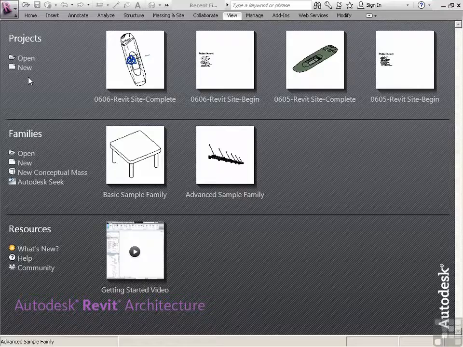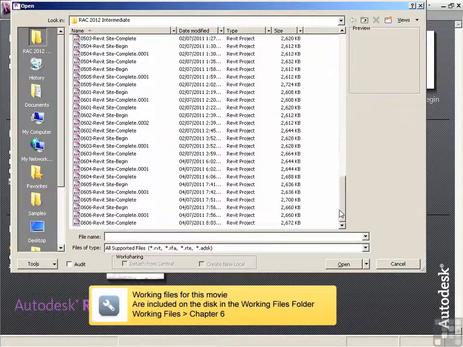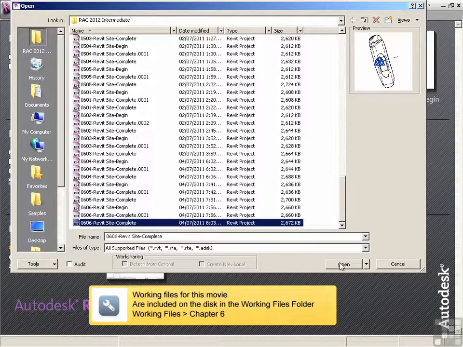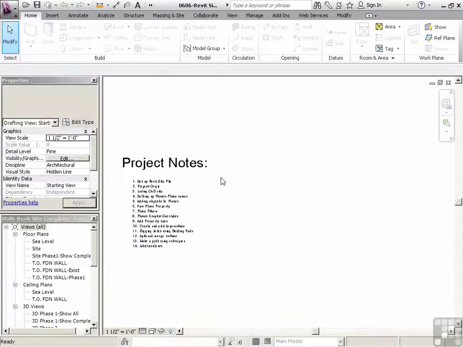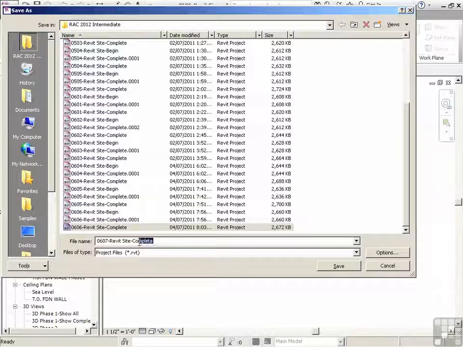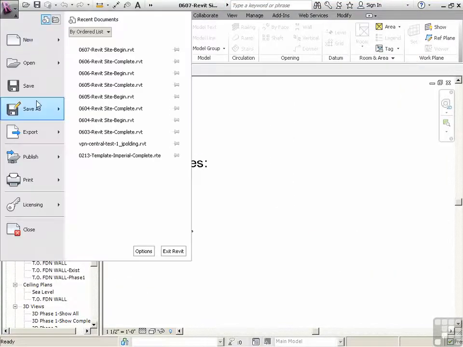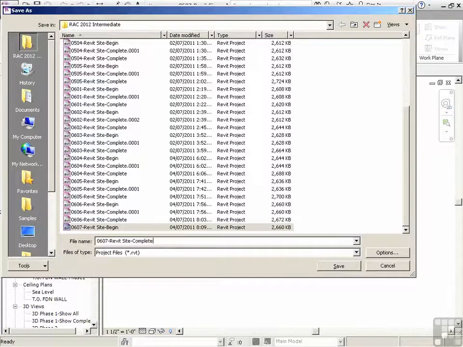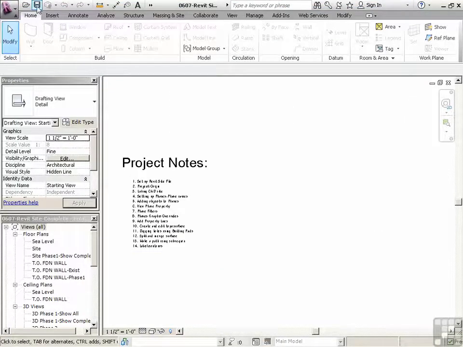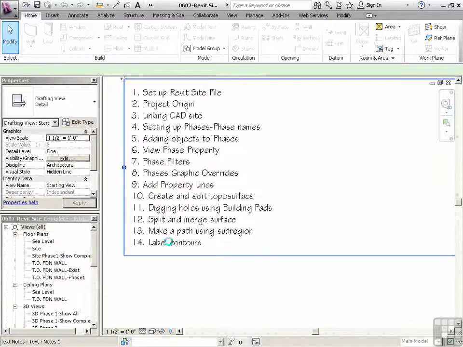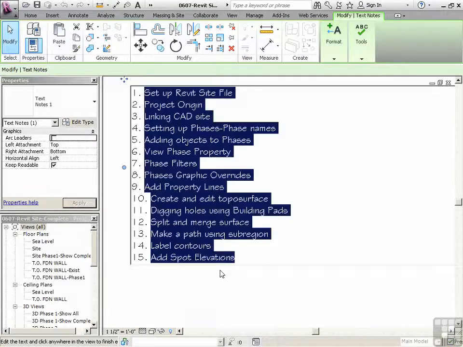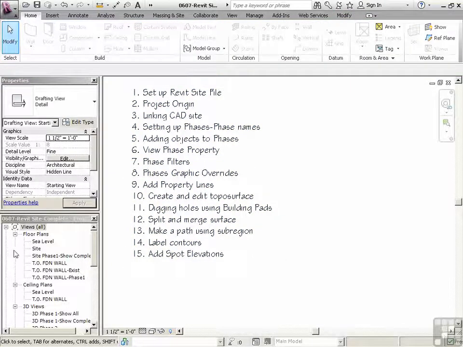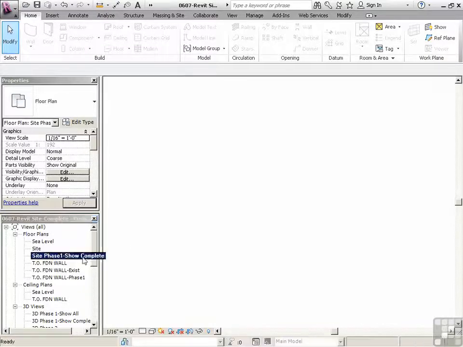Spot elevation. Okay, let's open up where we left off. All right, we're going to save as 607 Begin. Okay, let's save as again, Complete. Okay, so we're going to add some spot elevations. And let's go back to our site phase 1 show complete.